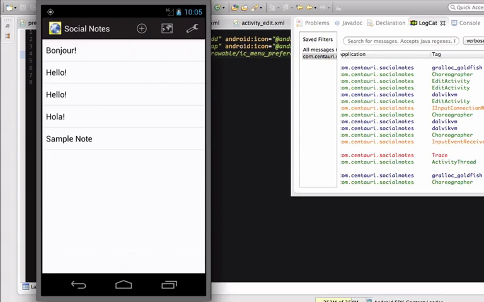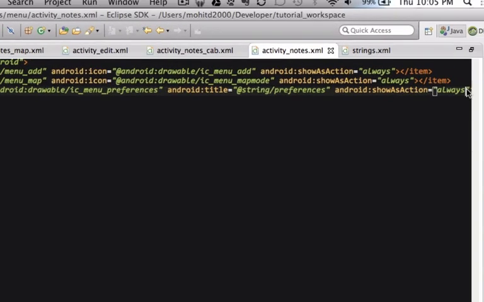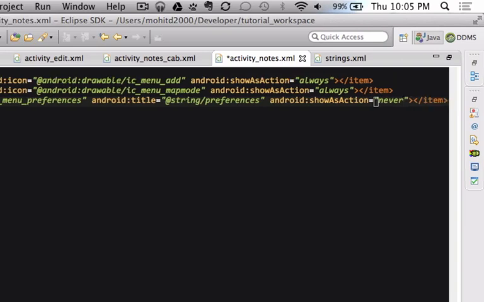Now, in the case of preferences, you don't want to show this on the action bar. You don't want to take up the space that other helpful actions could be using. Not very frequently is the user going to open up preferences. What they're going to do is they're most likely going to add notes or see the map. The preferences is sort of a secondary kind of action, so we should probably put that in the overflow menu so that it doesn't take up space.